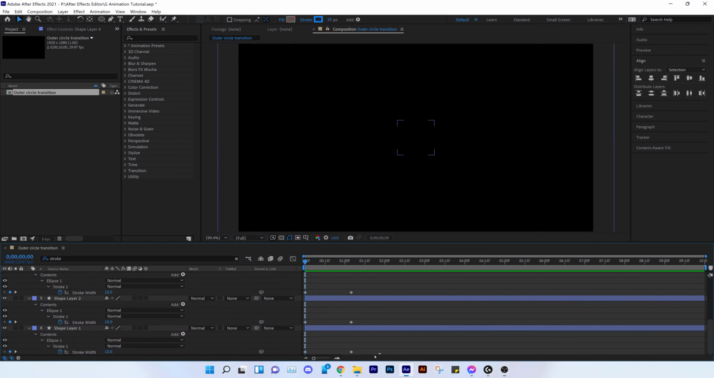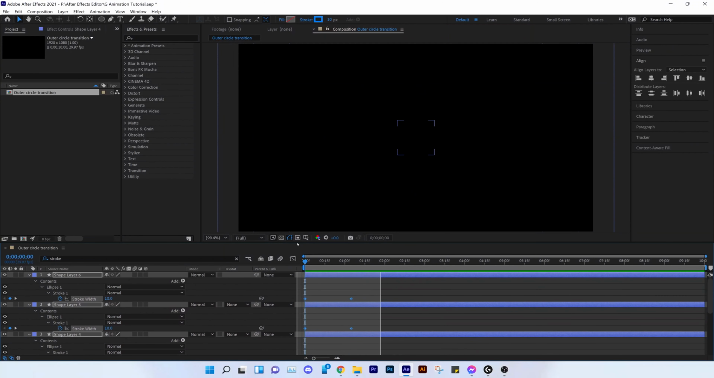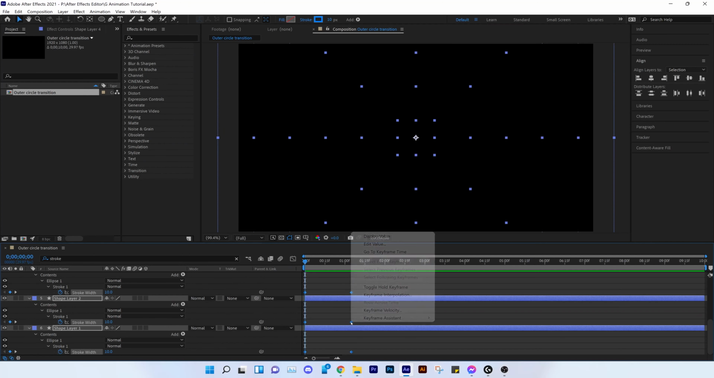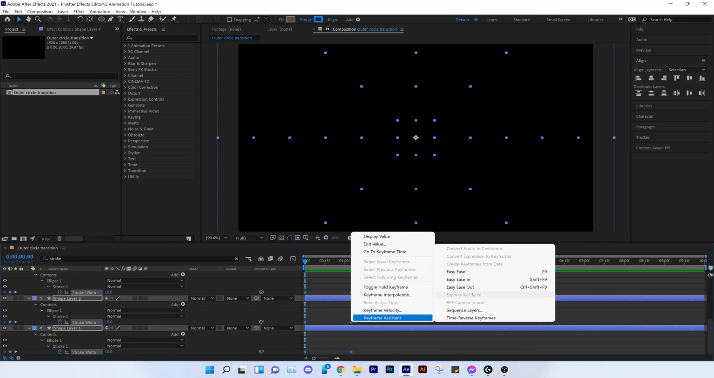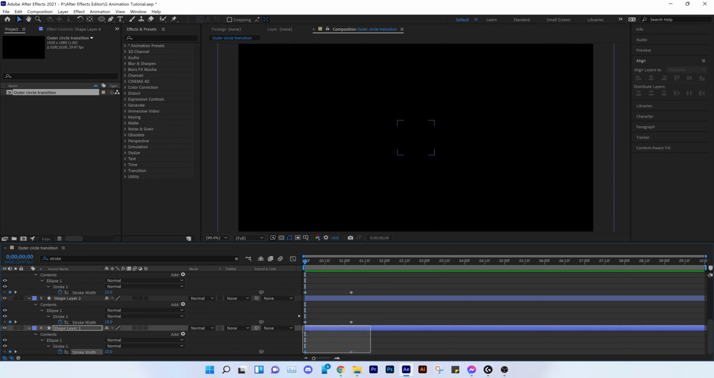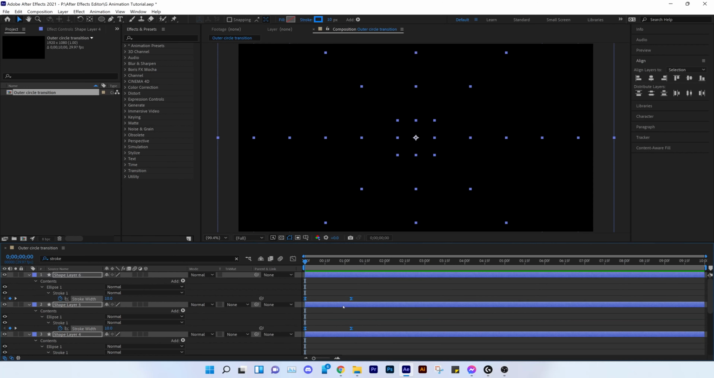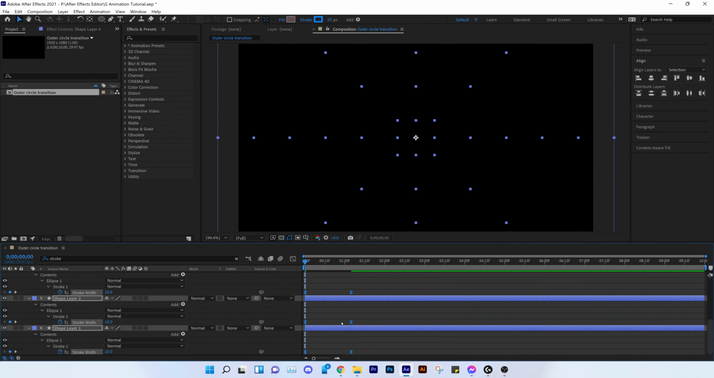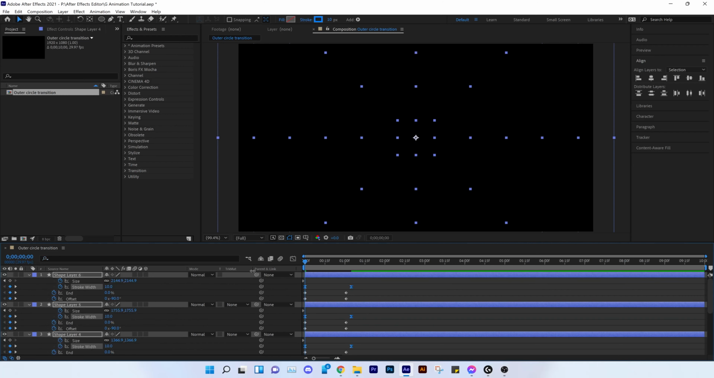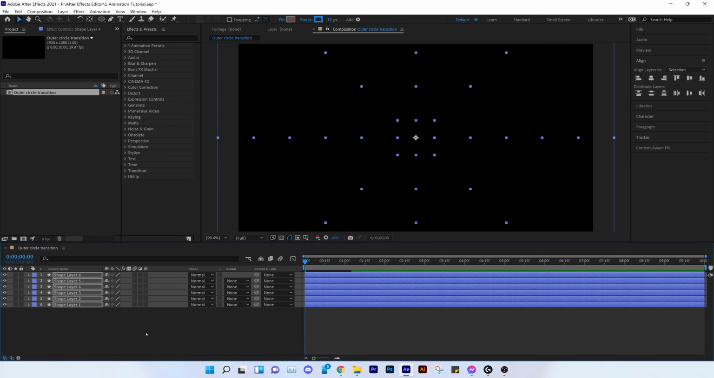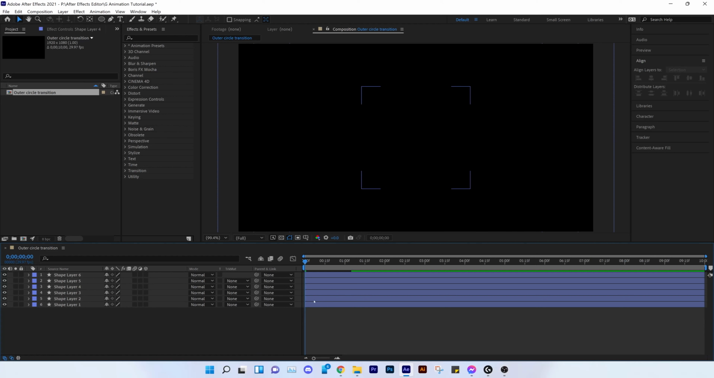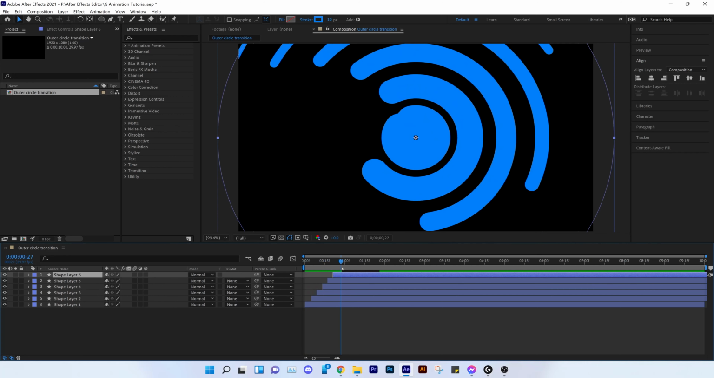Now select all the keyframes on the right side here. You can either right-click, go to Keyframe Assistant and Easy Ease In, or you can just press F9. So I'm going to select all of them and press F9 on my keyboard. And there you go, they're all eased in. Now I'm going to press U again to close up the keyframes. And now all you have to do is move each one individually over like this. And voila, you have your animation.